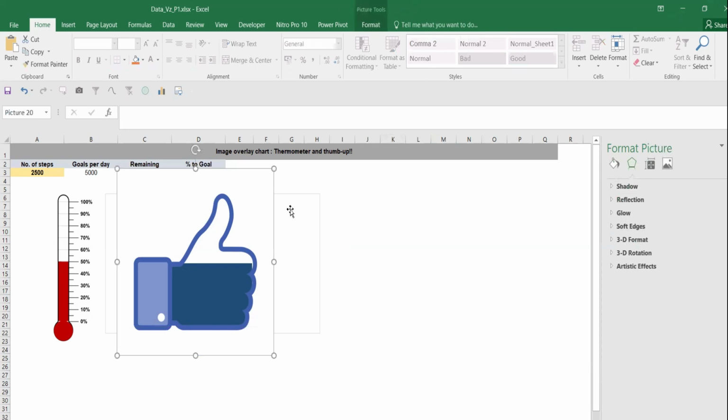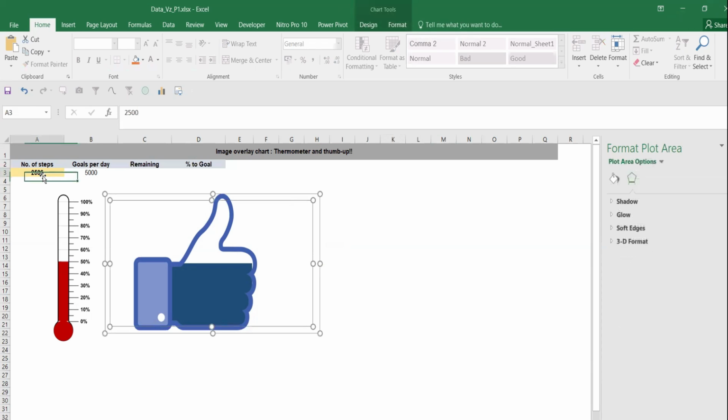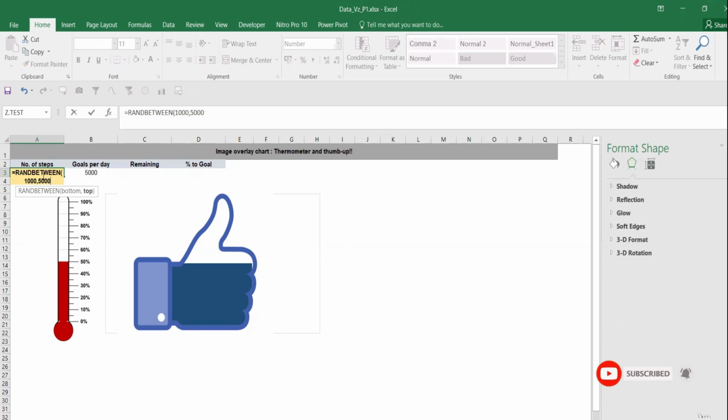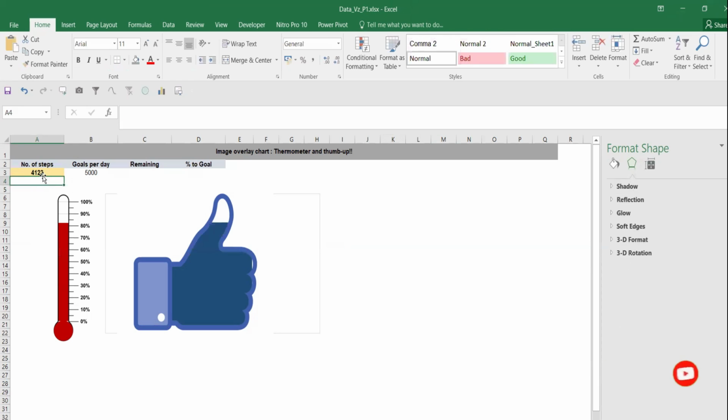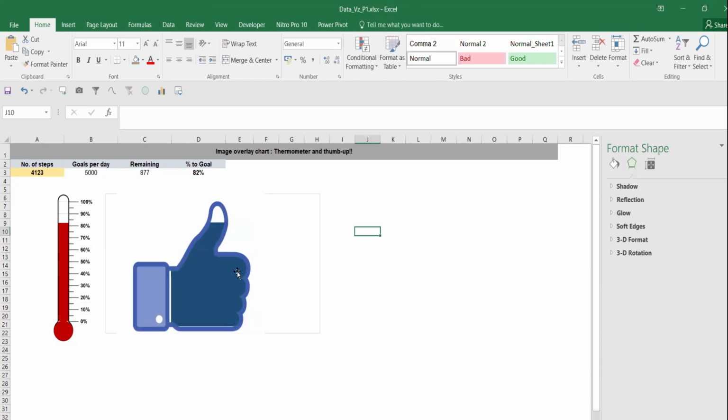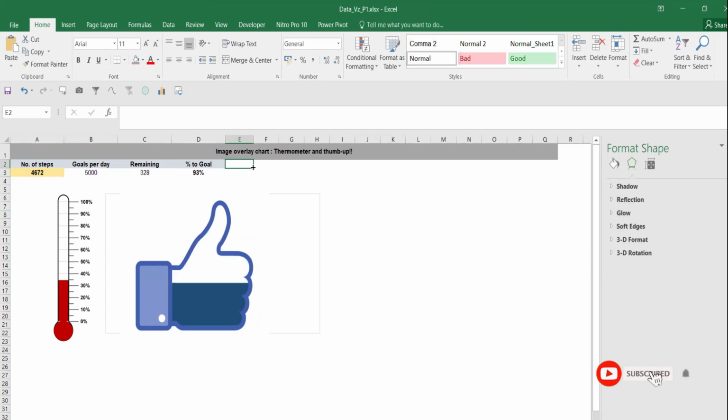What we can do is come back here and give a random value between 1000 to 5000. You can see here how much percentage it is. I'm just making this visible slightly. Yeah, so you can see here 82 percentage. And of course, if I change the value, keeping the cursor somewhere here, changing the values, each time I change the value, the graph automatically gets updated.